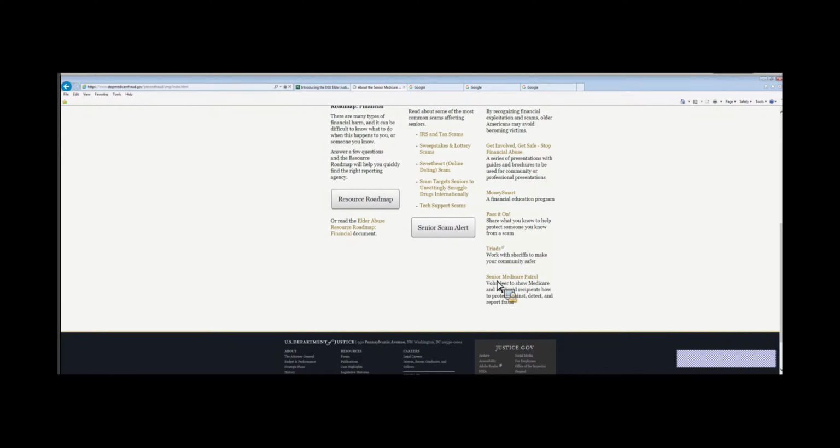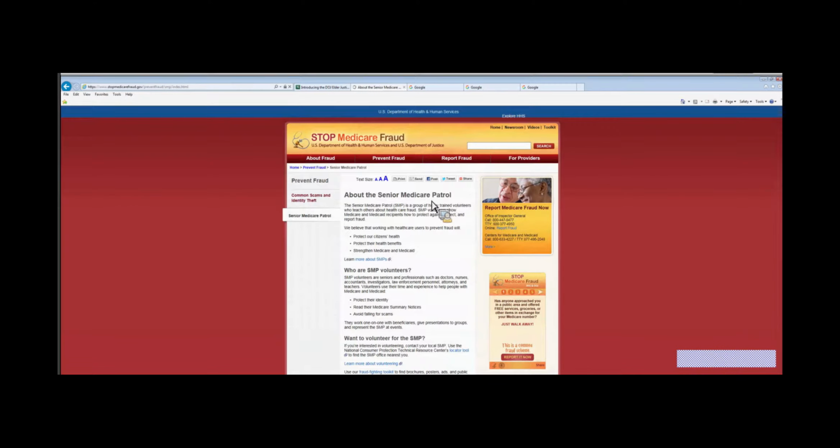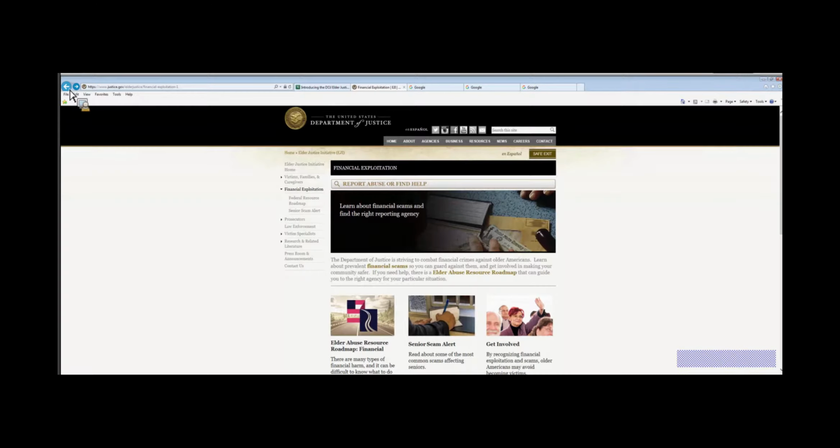And here is the Senior Medicare Patrol's website, and I'll give you examples of how to get involved and what you might do to report or to deal with this type of financial exploitation. I'll go back to the main site and turn it back over to Susan.